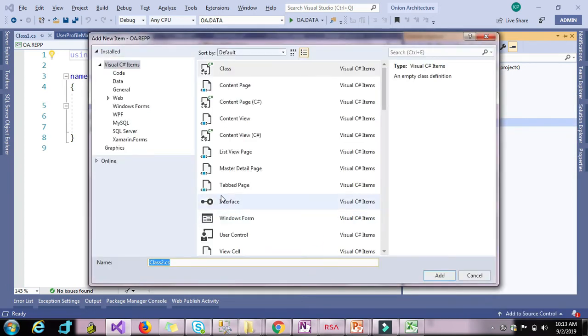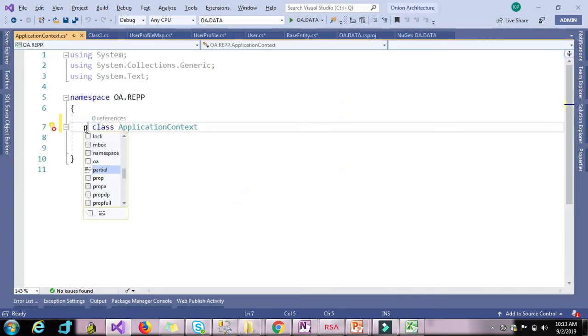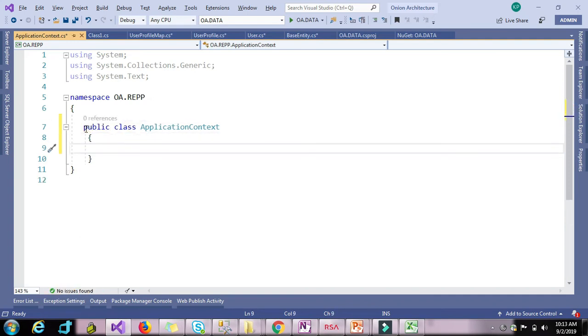Just create it, and the name is ApplicationContext.cs. Okay, make it public. In this class we override the OnModelCreating method.